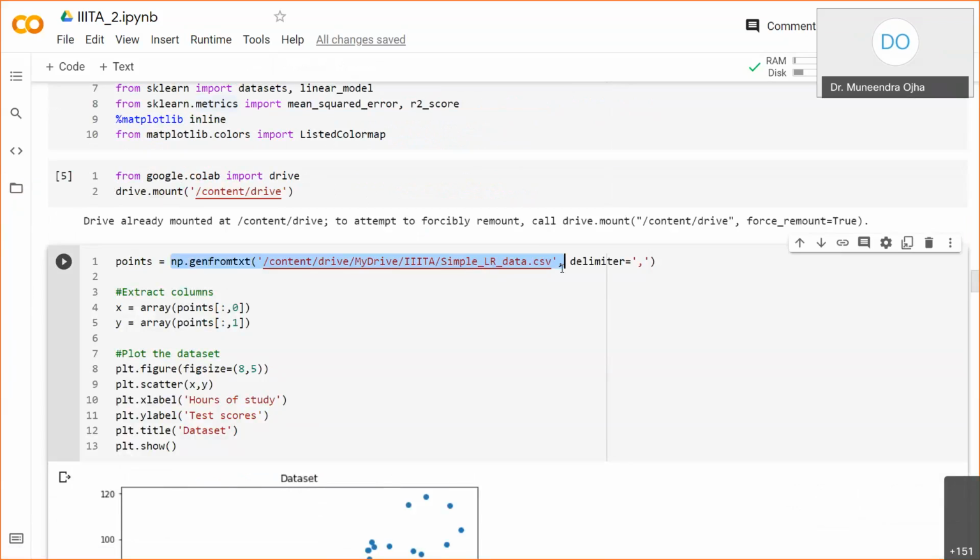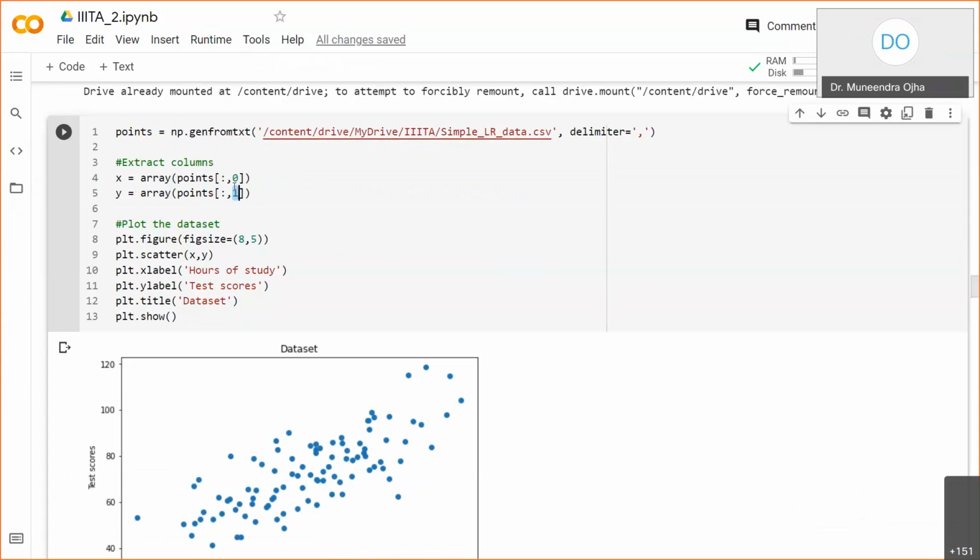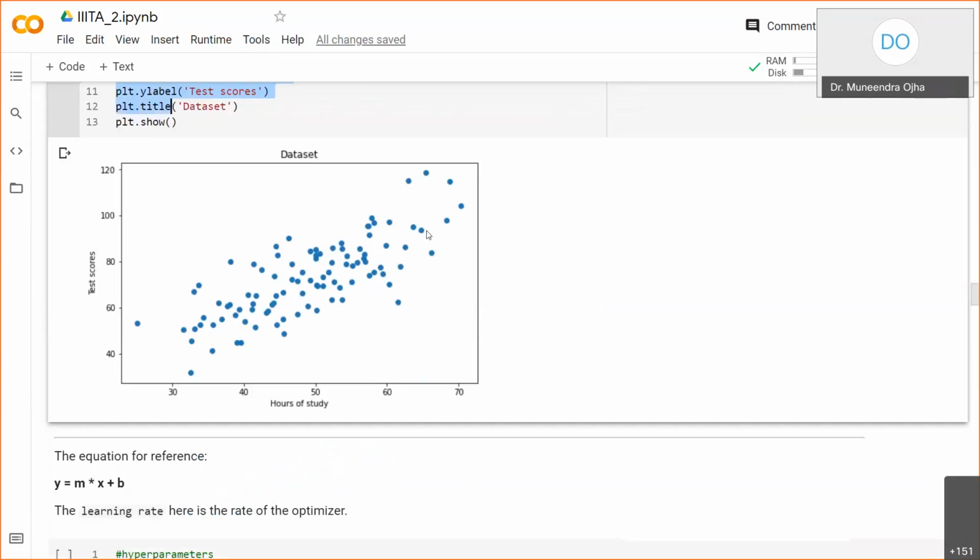This is the CSV file. Using a delimiter, we have read the content into points, an ND array. Using this array, we can get all the points, where 0 is the data set and 1 becomes the label. So y is the label, 0 is the data set. And now I have plotted. So this is the plot.